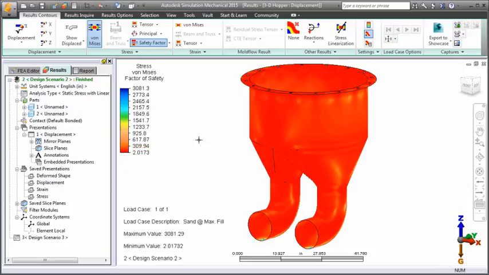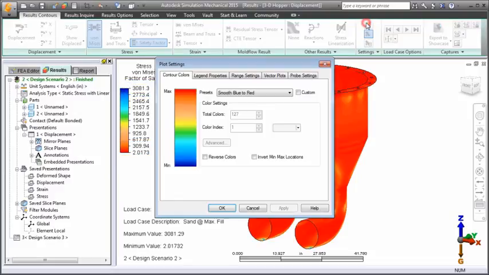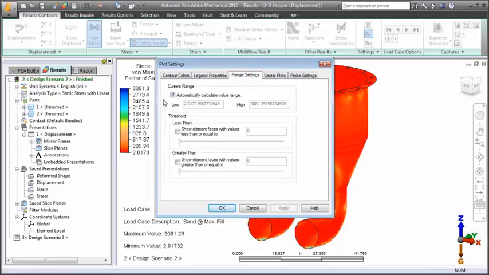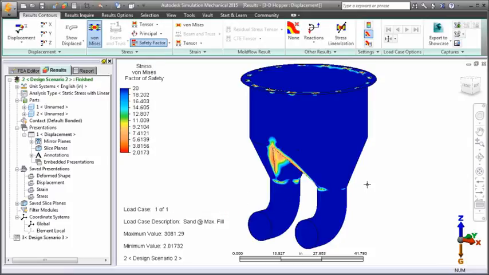Because the maximum safety factor in the hopper is over 3000, the legend does not provide sufficient resolution in the areas of interest. We can adjust the legend range to remedy that. We'll turn off the automatic range and reduce the maximum legend value to 20 so that all safety factors equal to or greater than 20 will be blue.